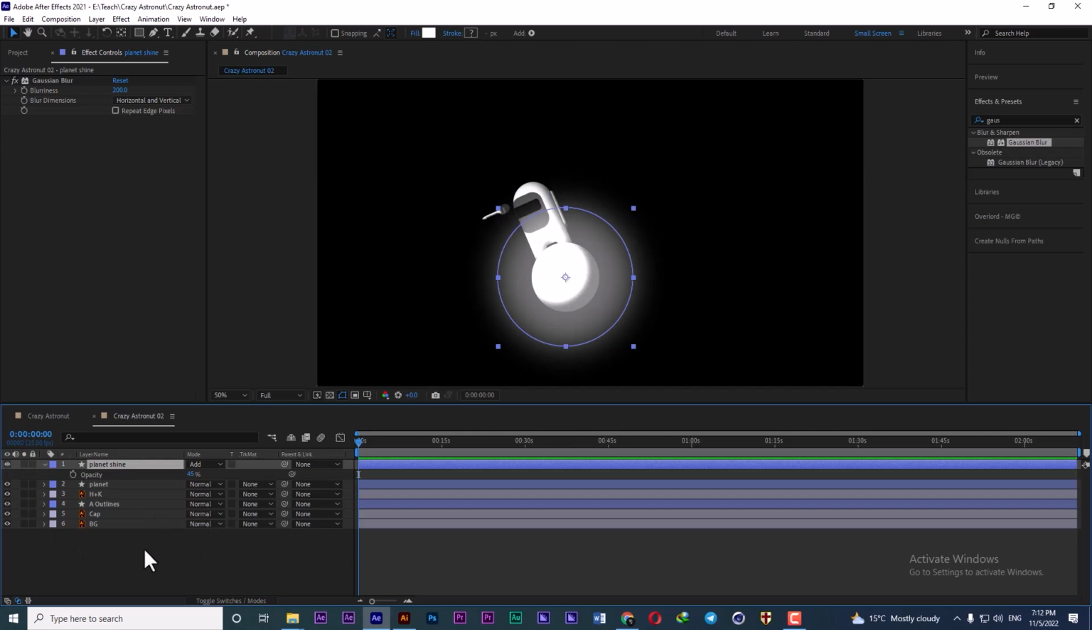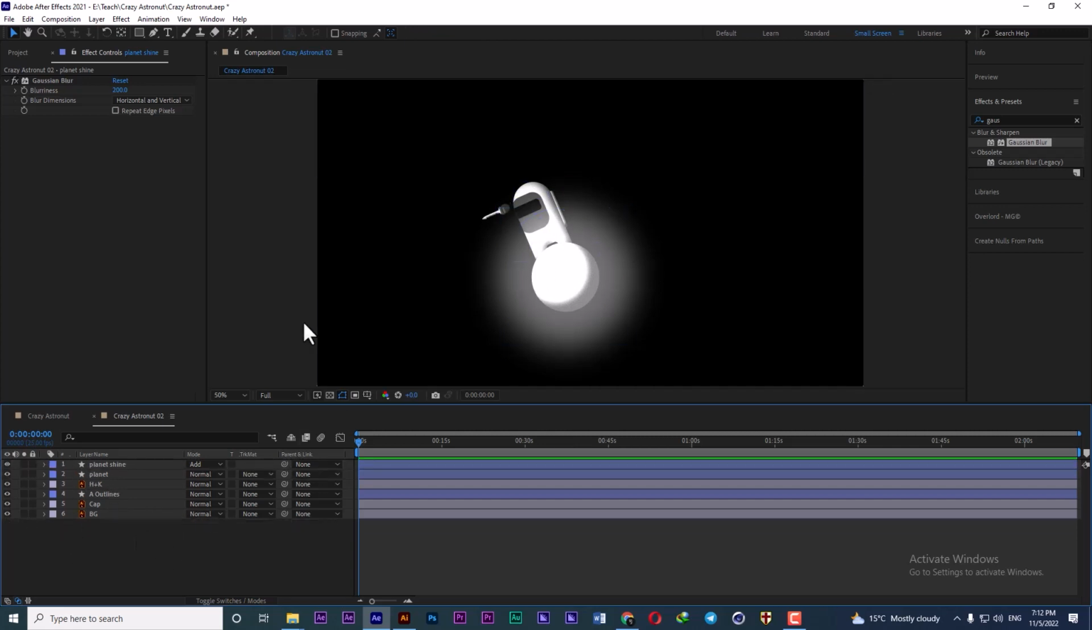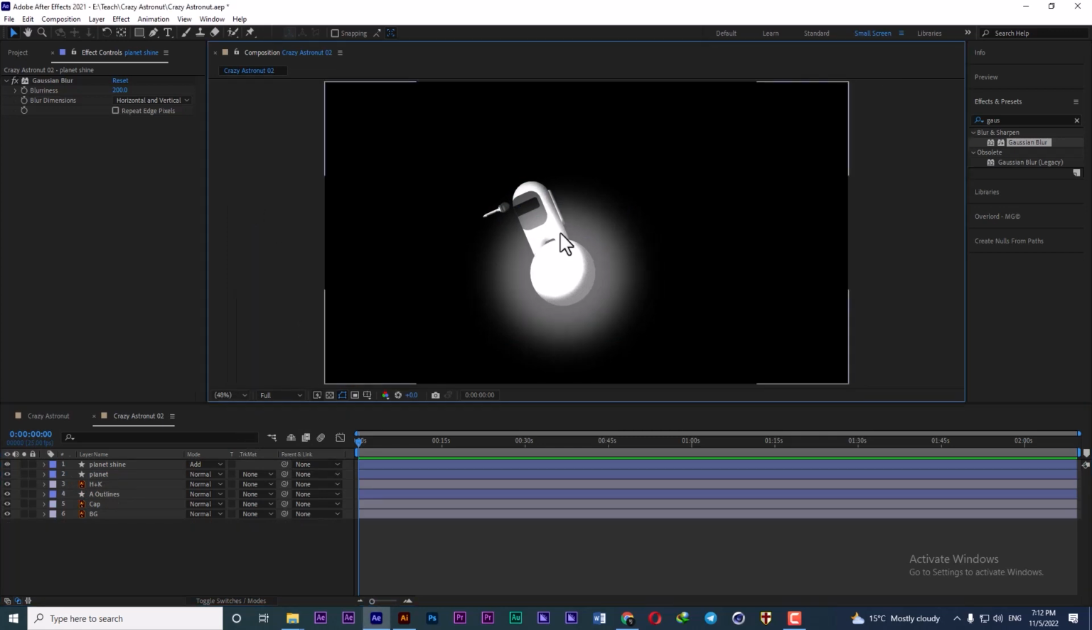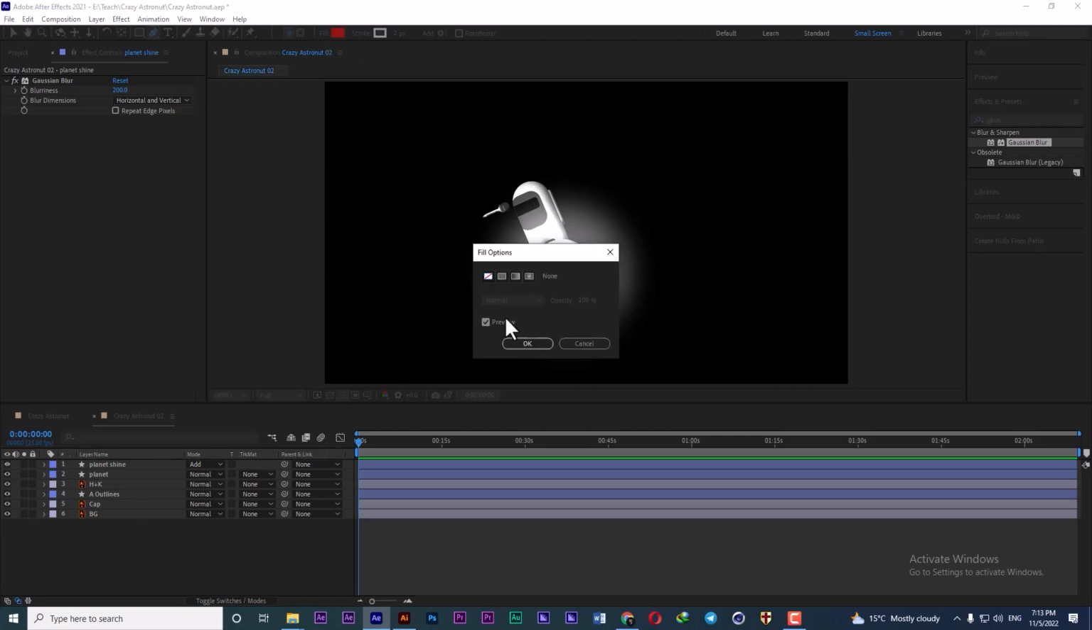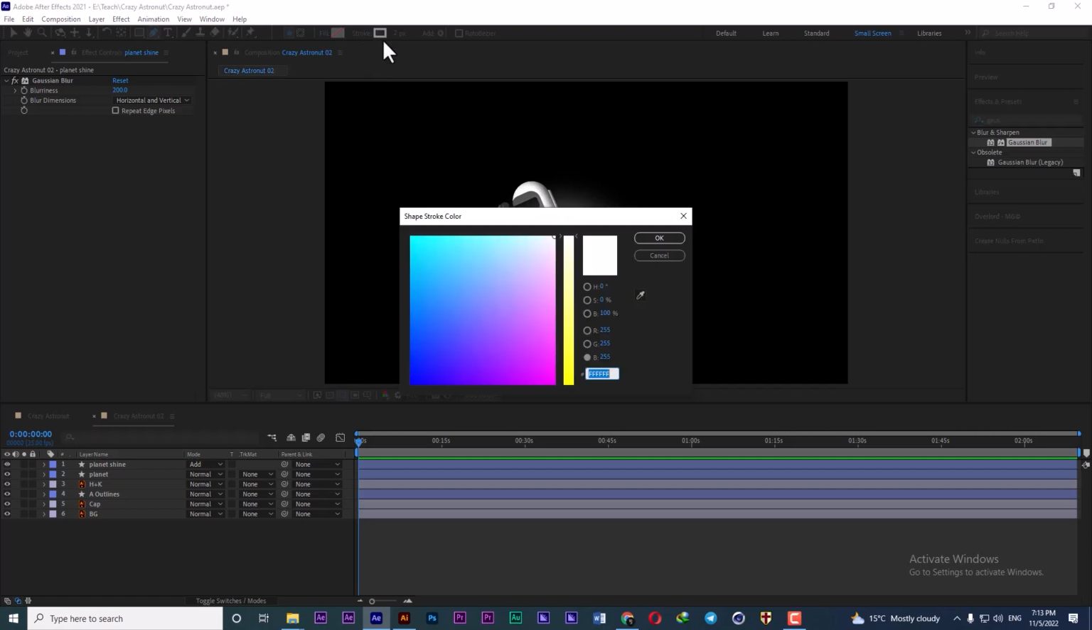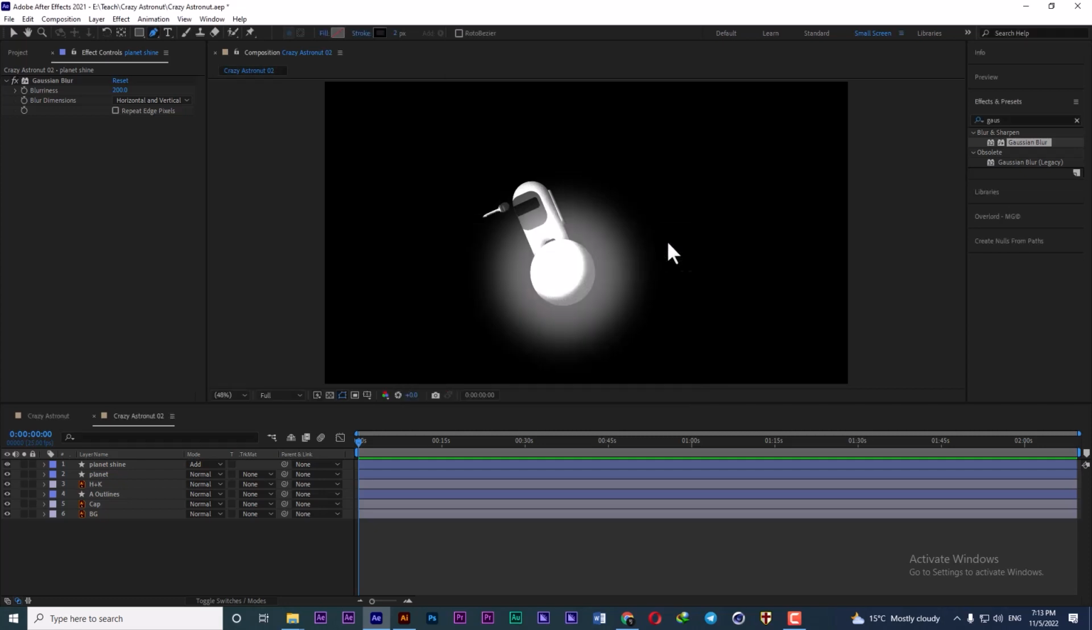The next thing that we need to add is actually the tilts, in order to demonstrate the movement of the astronauts and also this planet. To do that, I'm going to select my pen tool. I don't need fill for now. Stroke, I'm going to change the color to some sort of black.